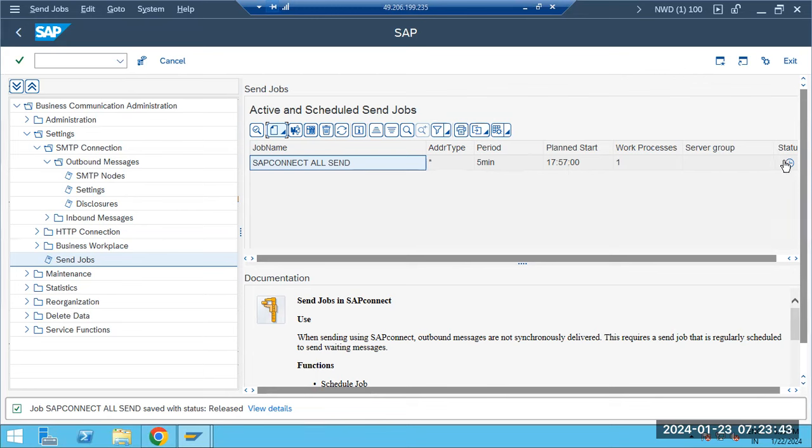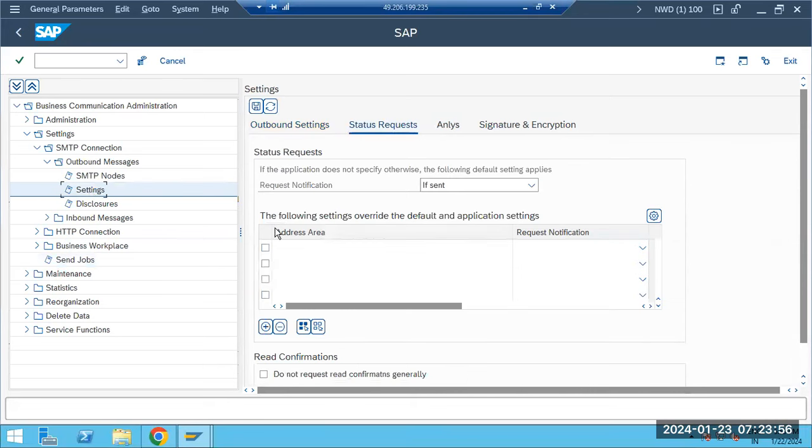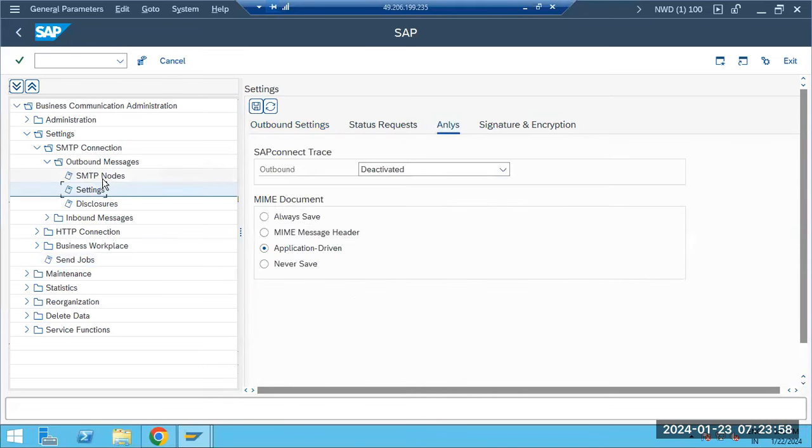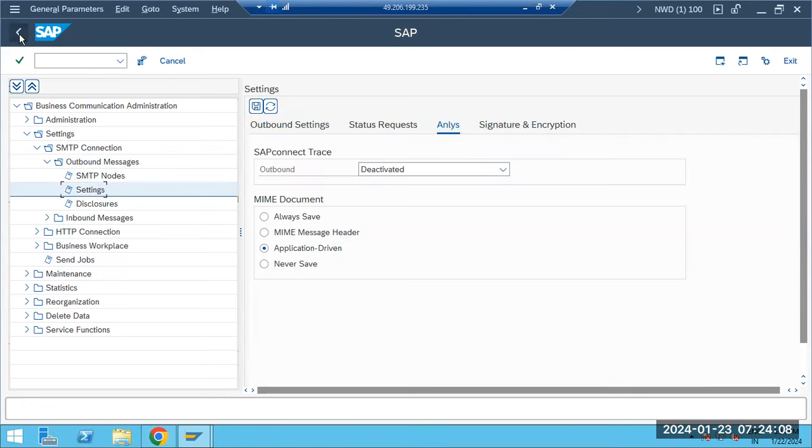It is in scheduled status here. Means the job will send the emails here. That is called the outbound emails. Now you can see the settings, all those things which we configured here, right? All the address types, anything we will send here. SMTP configuration, we have done it here. So now if any email is generated, it will go to that receiver from SAP. So how to validate whether emails are going or not?